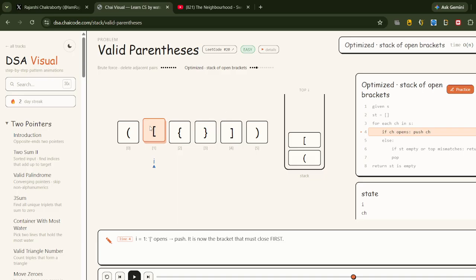In the second iteration, we got this. It's also an opening bracket. This criteria got satisfied. That's why we are going to push it again. We are going to do the same for this second opening bracket.